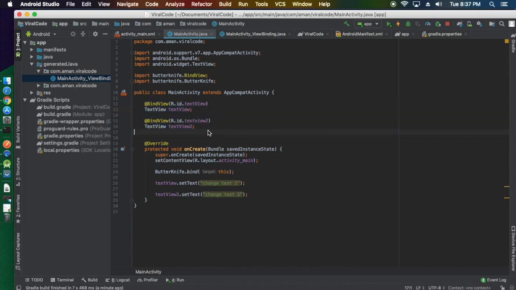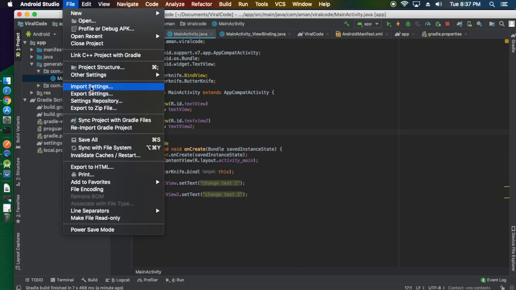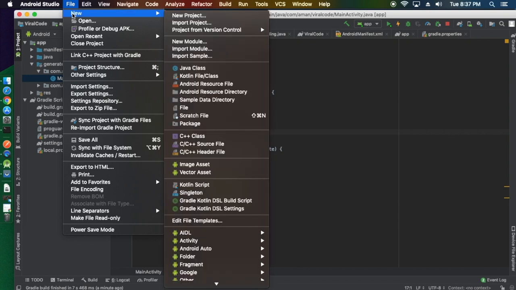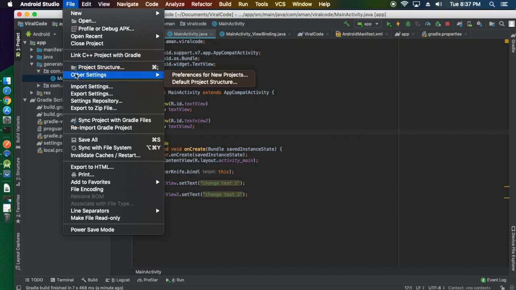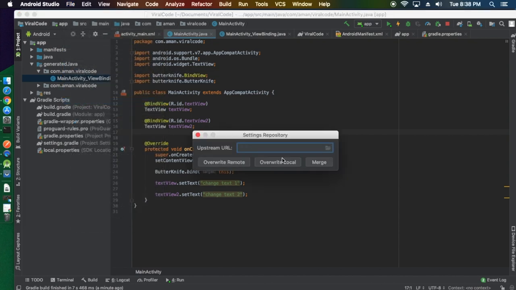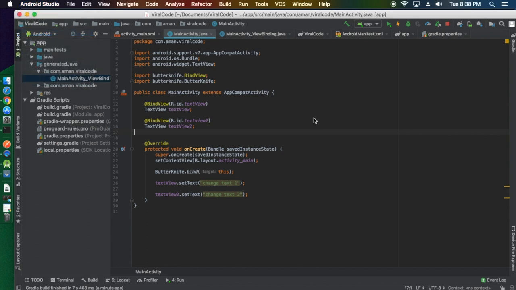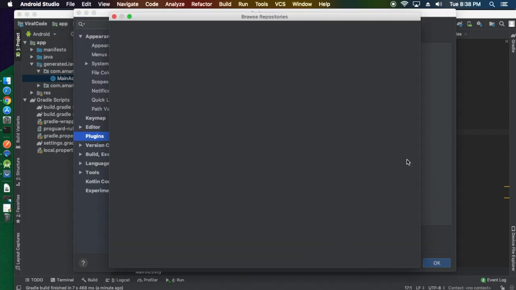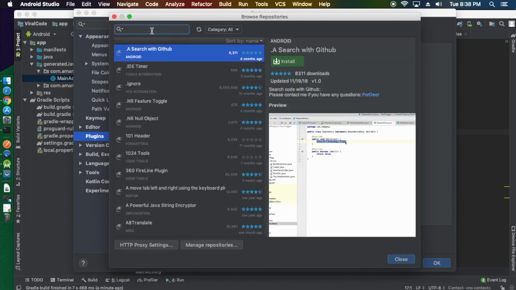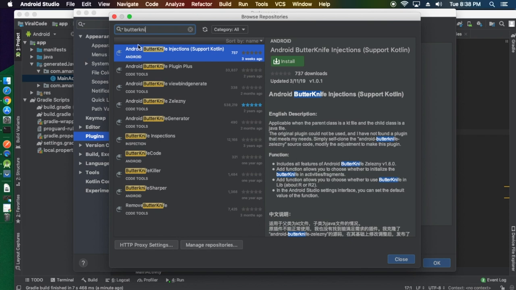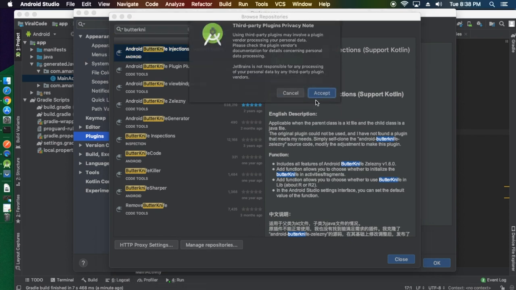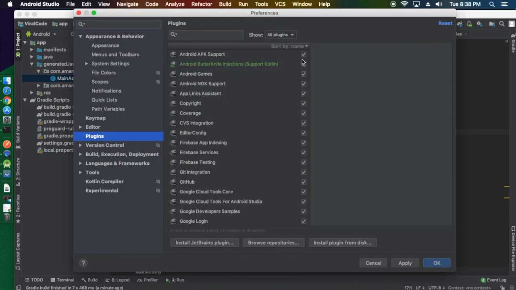to generate these objects. We have a plugin for Butter Knife. Go to settings, then plugins, then browse repository, type Butter Knife, Android ButterKnife Injection, just install, and restart Android Studio.